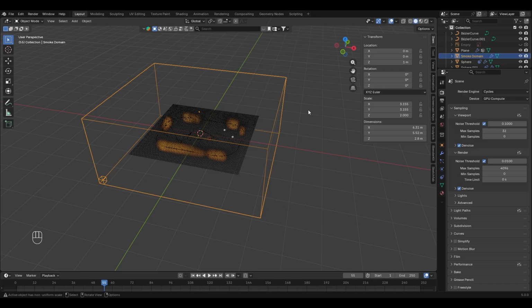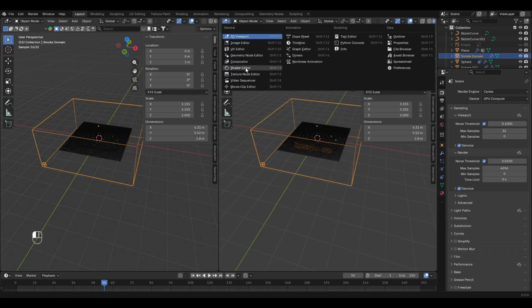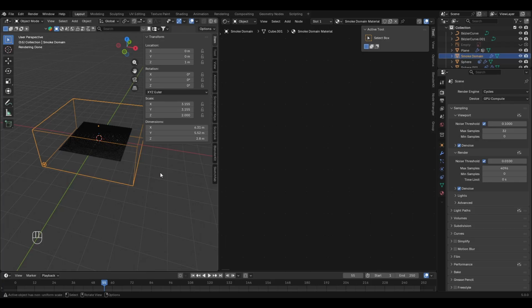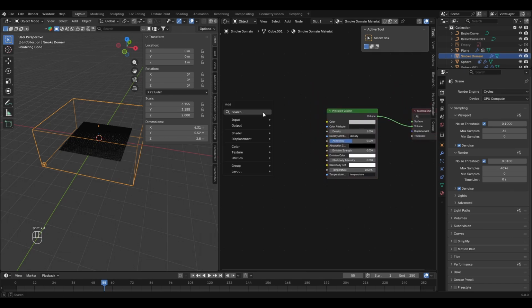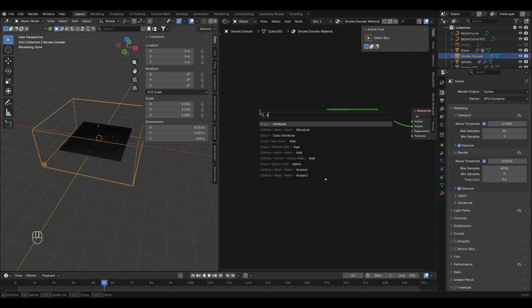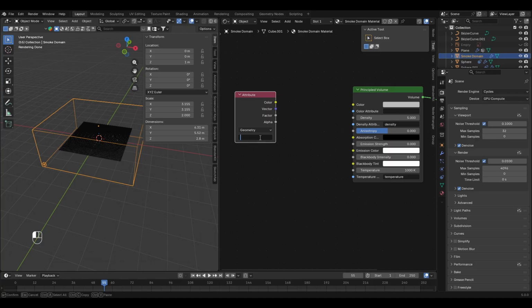Now let's work on the fire shader. Go to the shader editor. Make sure you have selected the fire domain. And the fire domain comes with a principled volume. Let's add an attribute node. Rename this to heat. Then connect this color with the emission strength and connect this with the emission color.